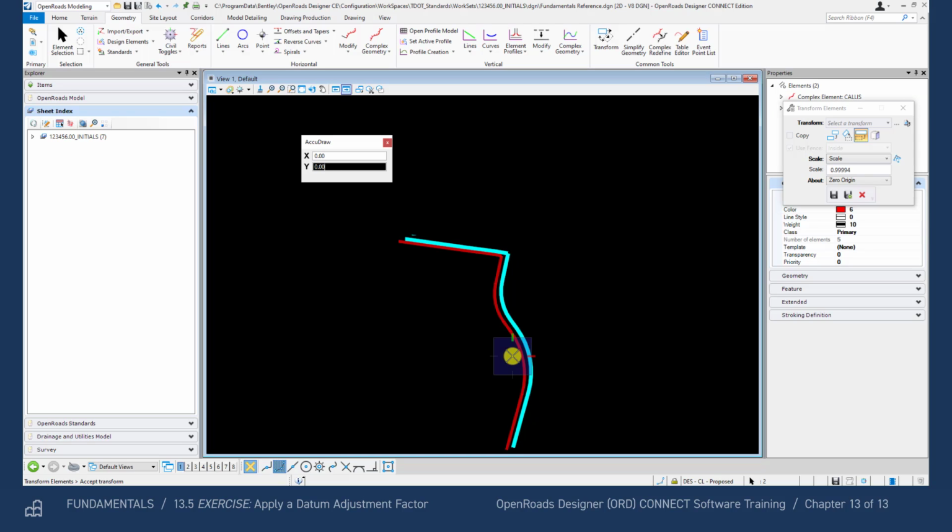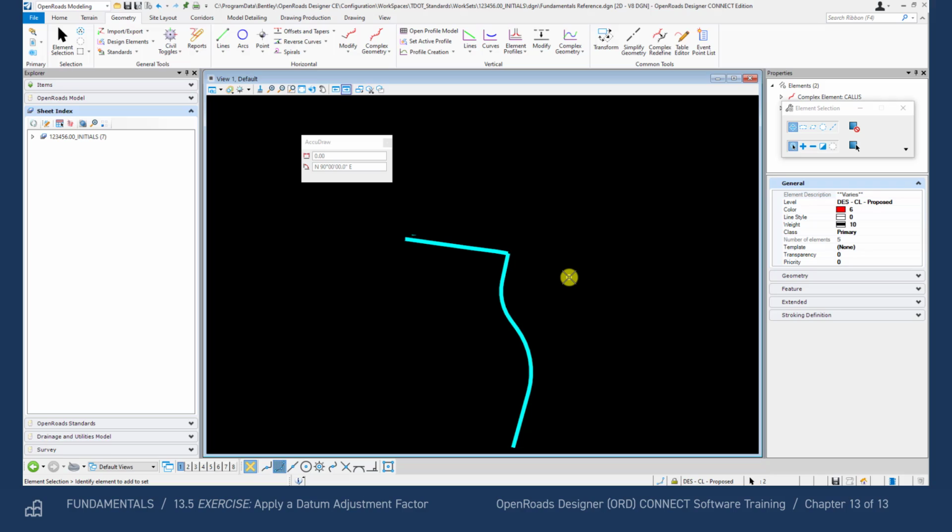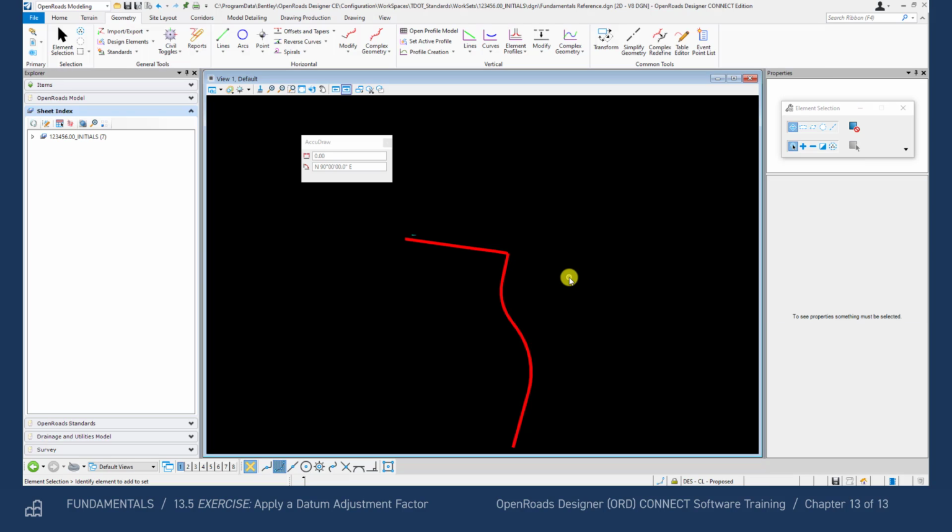Go ahead and close the Transform Elements dialog box. Hit Escape to clear the tool, and then left-click to deselect. Even though the other levels within the active file were turned off, such as corridor elements, everything was scaled because of the linkage to the alignment.